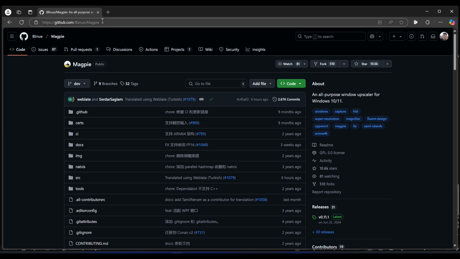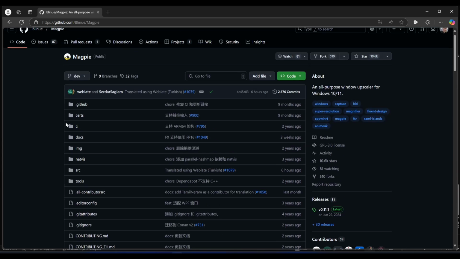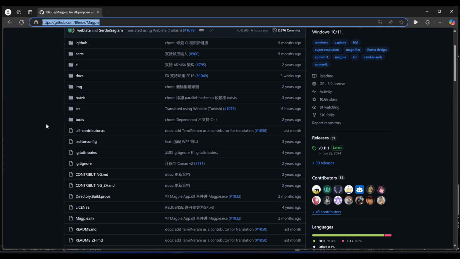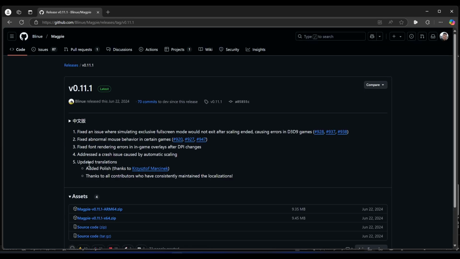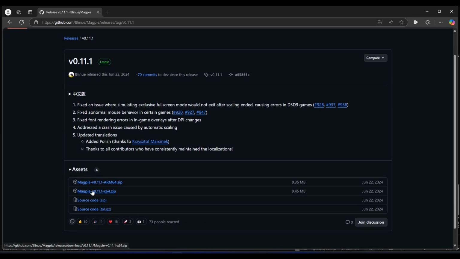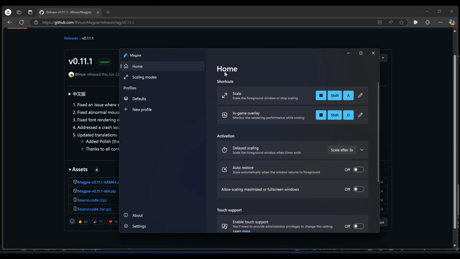Instead, we will use a third-party utility. I use Magpie. You can find this on GitHub. I can put the link in the description. You go to releases, download the latest one, Windows version, and then I got this running here. And it's very simple.